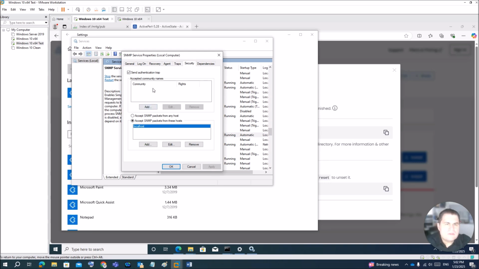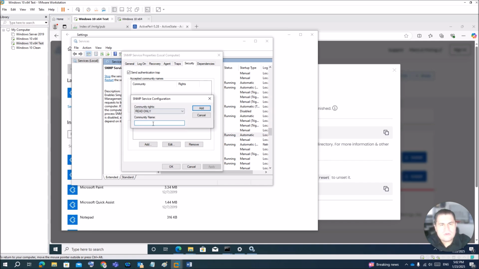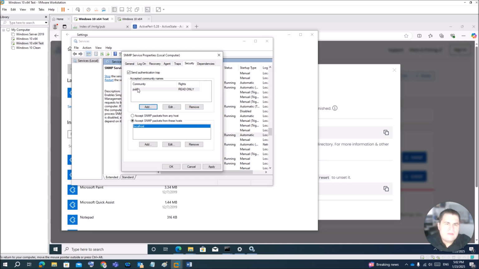Then I go for security. In the community, I need to allow this network to talk. So I go here and say public and allow it. Make sure it's read only, just in case, so it will not destroy your network if there's any attack. So add, and you have public now available.